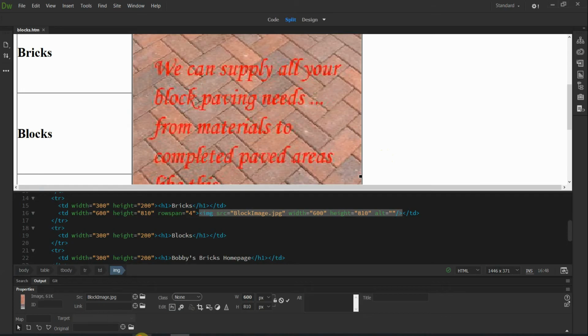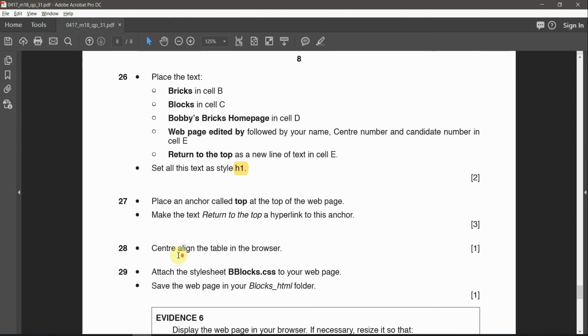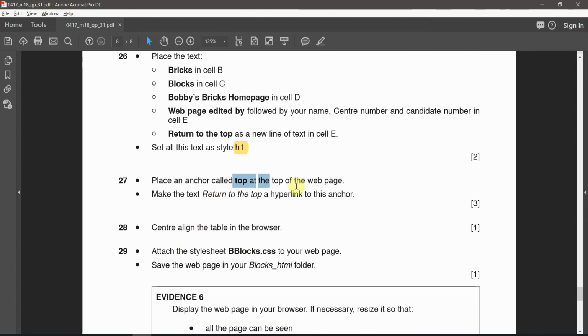Let's go to question 27. Place an anchor called top at the top of the web page. Okay, and we need to place an anchor. Make the text return to the top a hyperlink to this anchor. So we want the text, which is over here, to return to the top. As we click on it, it goes to the top of the page. So let's do the first part first. Let's put an anchor at the very top of the page.